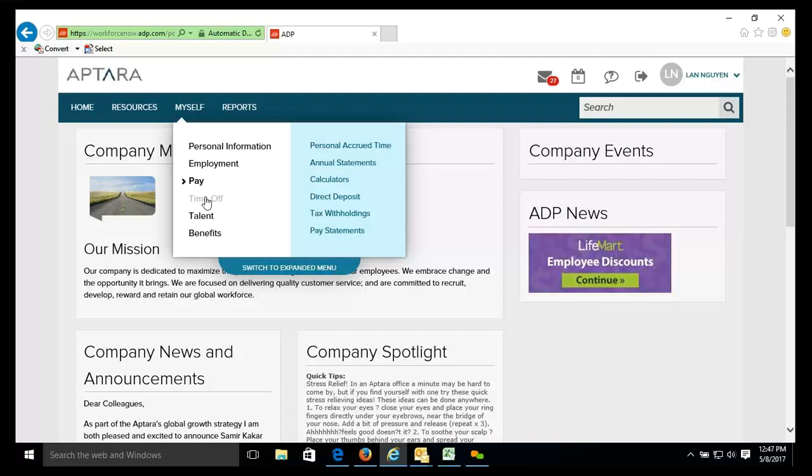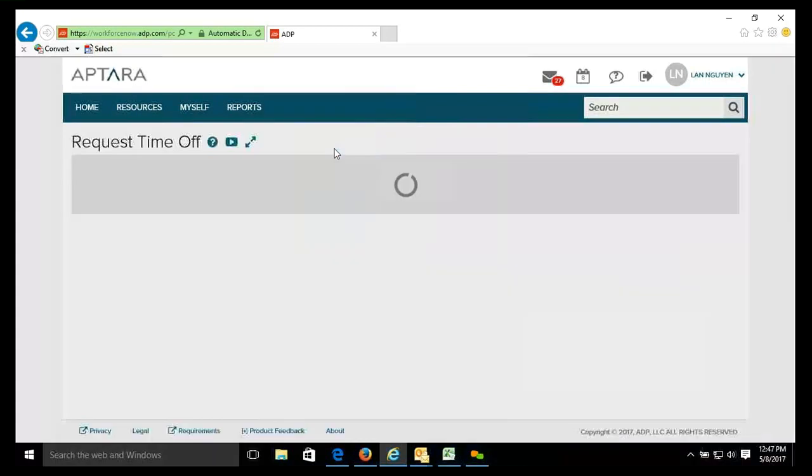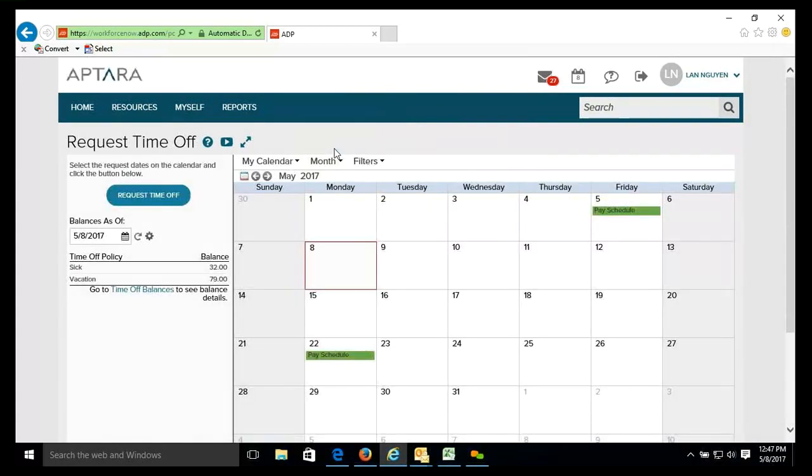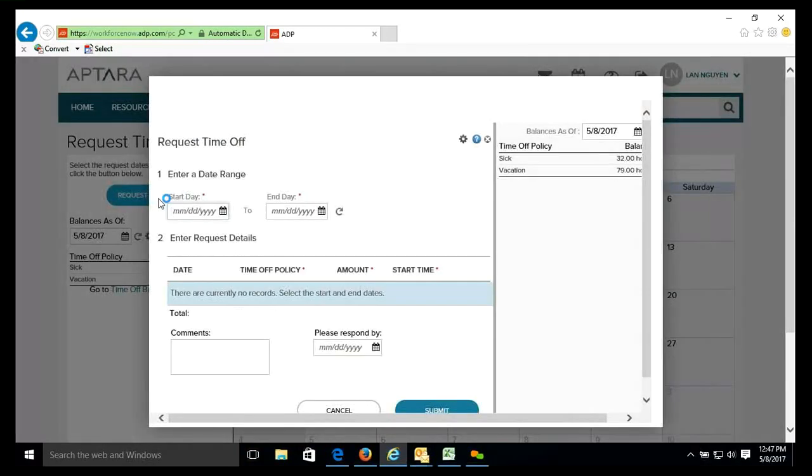So let's assume that you have the right link, you're able to register and log in. You would go to Pay, go to Time Off, and then under Time Off, you would select Request Time Off. Once you're in, the landing page is the current month calendar. The red circle is the day that you're on right now, the most current date. So let's say I'd like to request leave. I click on Request Time Off, and then number 1 asks me for the start date and the ending date.